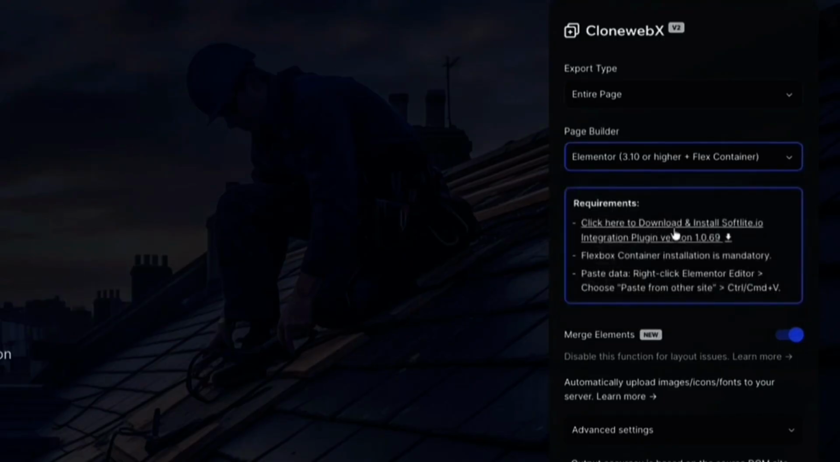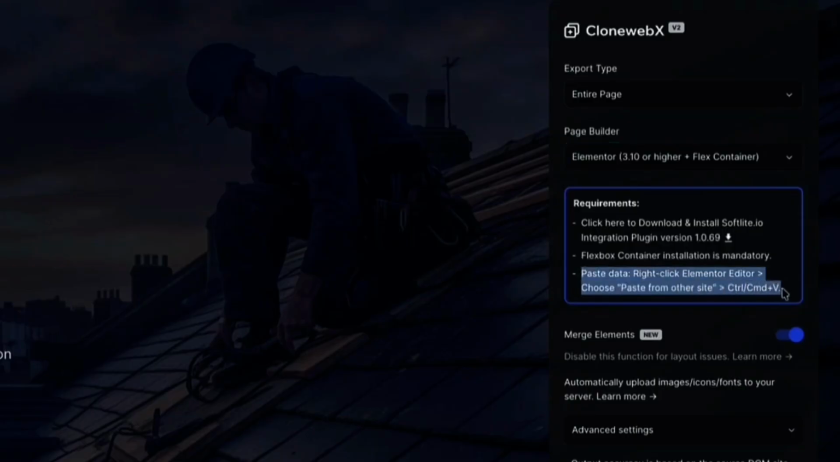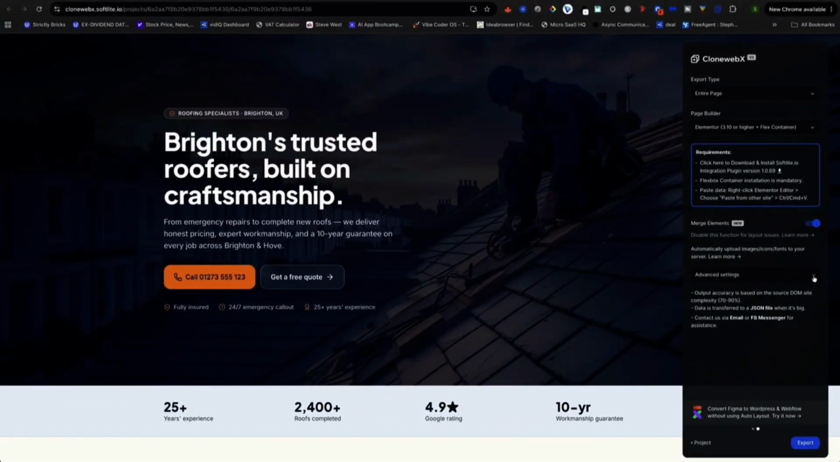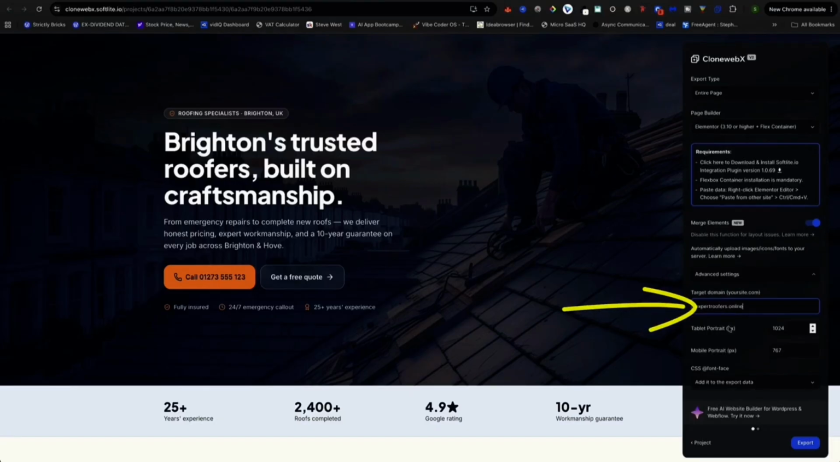CloneWebX is telling us we need to install their plugin, which we've already done. And it tells us we also need to activate the Flexbox container inside Elementor, which again, we've already done at that stage. And the third piece of instruction is just telling us how to copy this over, which is what I'm going to show you now. Before we do that, make sure you've selected Merge All Elements here. Make sure this is toggled on. And then under Advanced Settings, where it says Target Domain, type in your website domain right here.